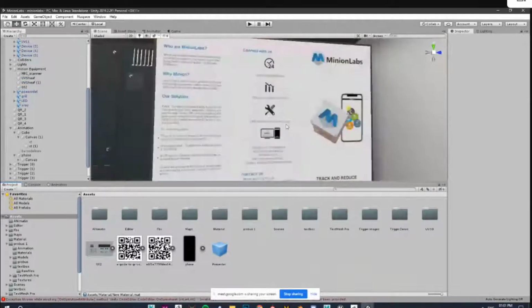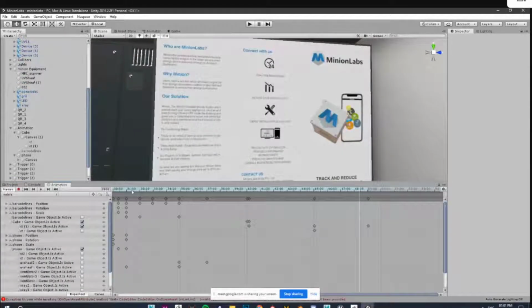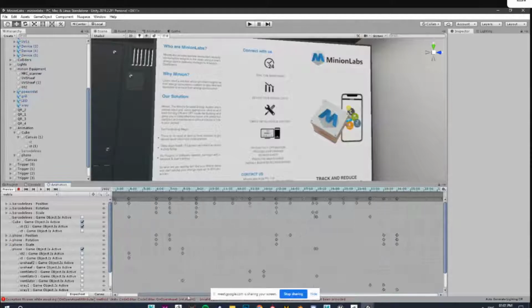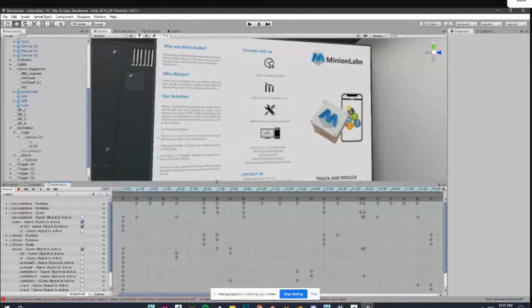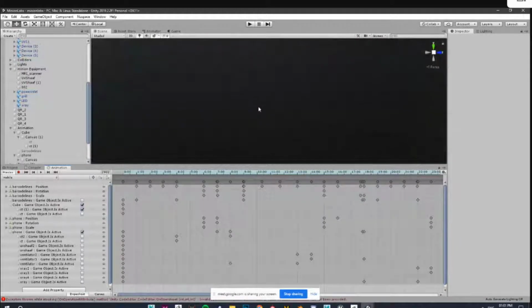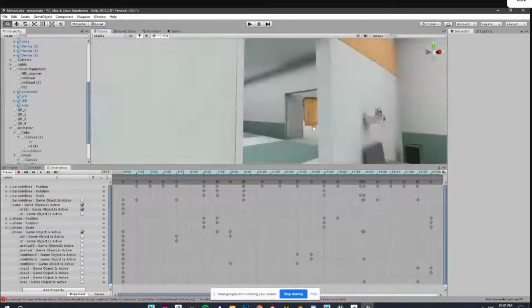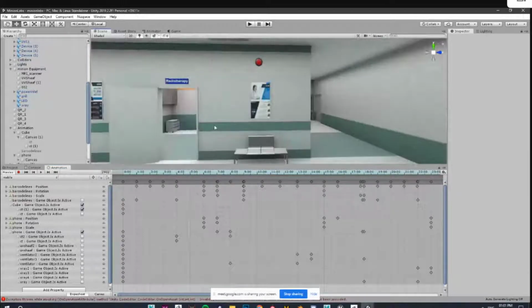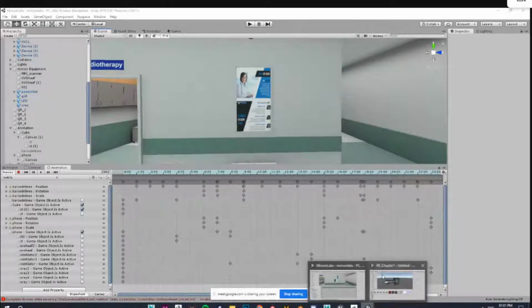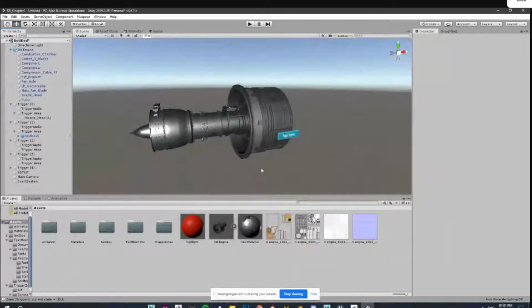For example, like this one, right? All the text and everything has to be properly organized. This is a bad example to give, so I'll just skip this one. Okay, all right. Yeah, this is good.